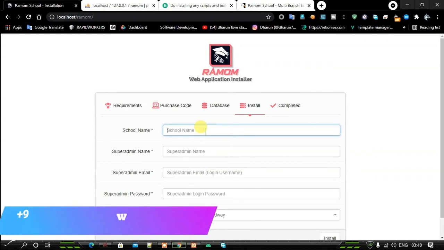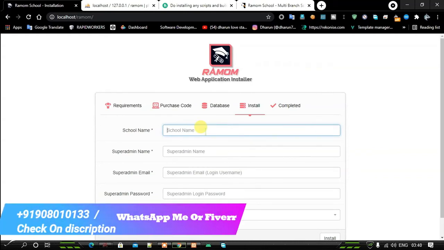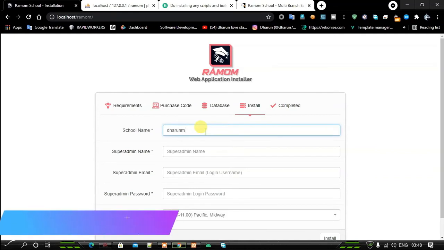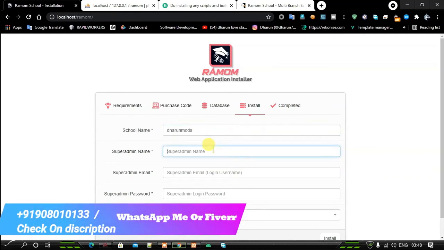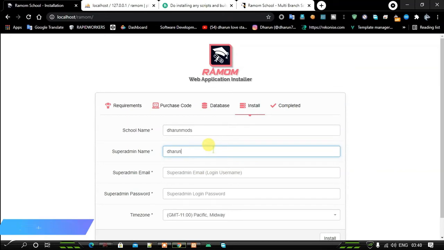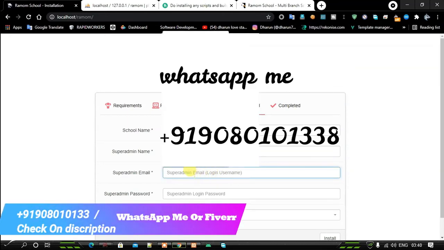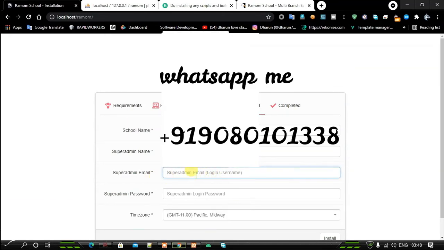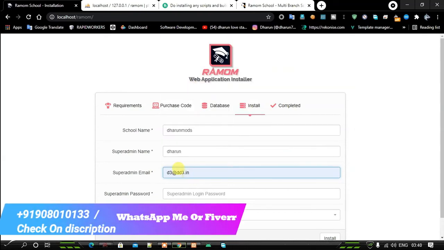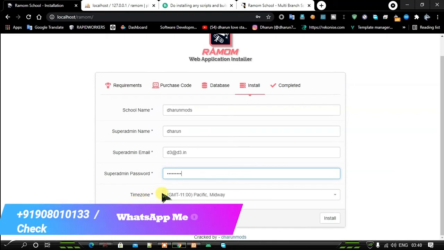So we fill in the information. The school name is also Darun Modes, and the username is Darun. The login email ID is d3@d3. I'm using a dummy email and dummy password. You can select whatever time zone you want, and I'm leaving this at default. Now I'm going to click the installation button.